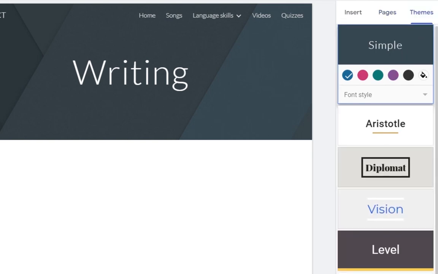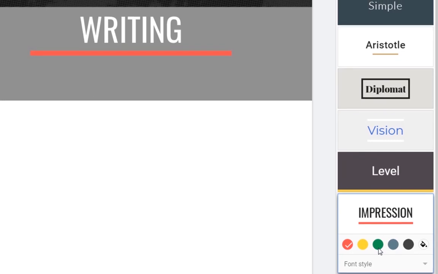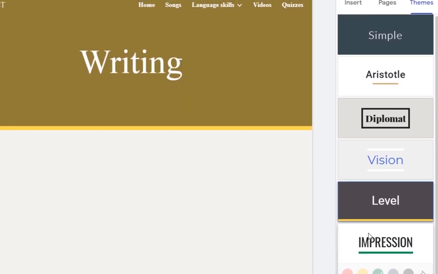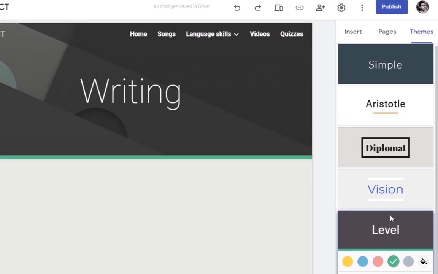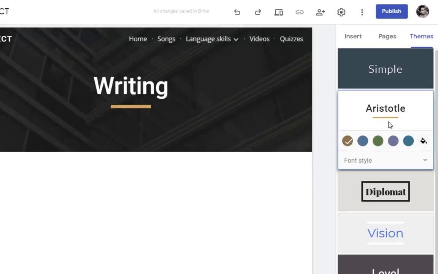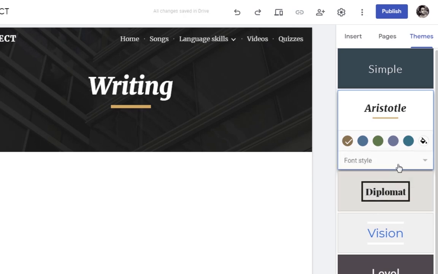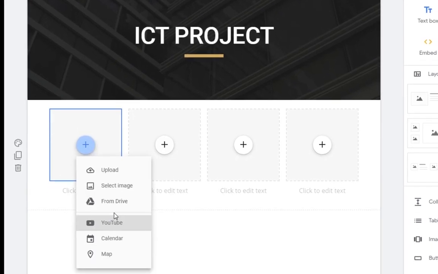Let's explore more about the themes. You have a variety of the themes that you can choose from. You can have a variety of colors, green, yellow, and a variety of fonts. We choose the simple one, like the Aristotle one. Here, it's very simple. We can change the font. We can change the color as you want. It depends on your personal taste. We choose the classic. It's not that good. We go with bold. Okay, now let's go and add some pictures.